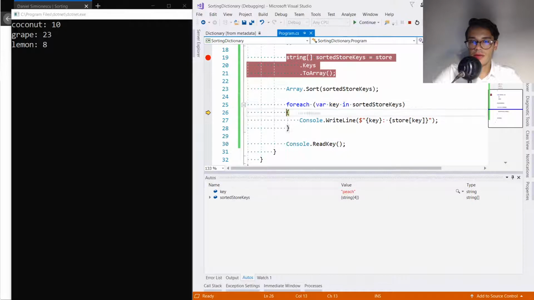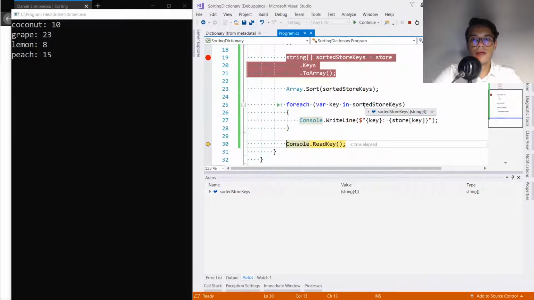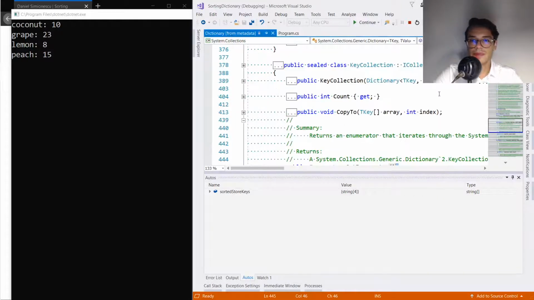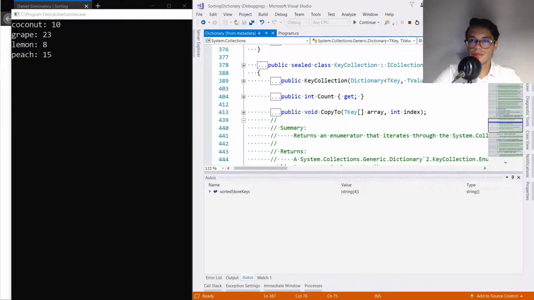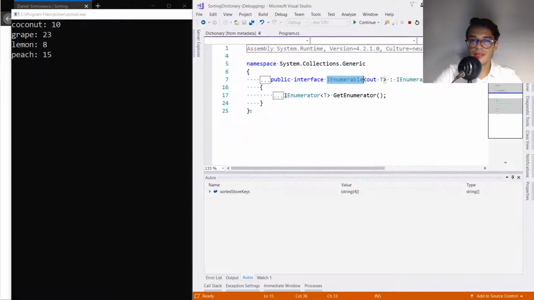And then lemon, one by one. This is peach, the last one. The last time is going to try to iterate again, and you can see it had no items more. Again, this for each works for collections because this implements IEnumerable. And how this works, this calls the getEnumerator method from the IEnumerable interface. So if you go back, this IEnumerable over here, if we go to the definition, this contains the getEnumerator. For each calls this getEnumerator, and this is how it works.